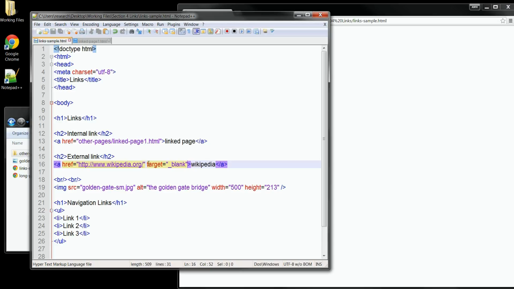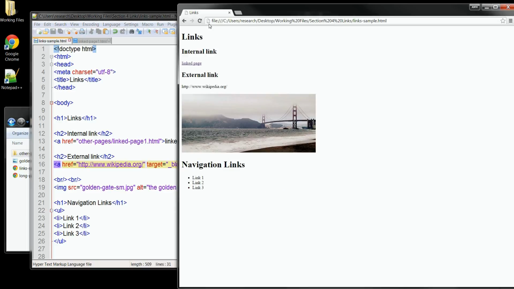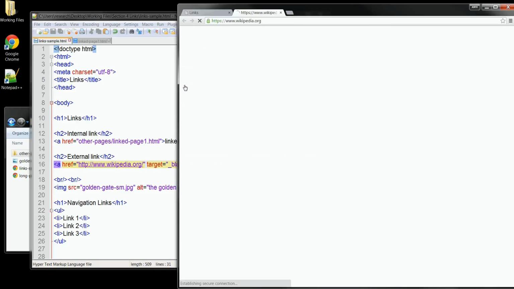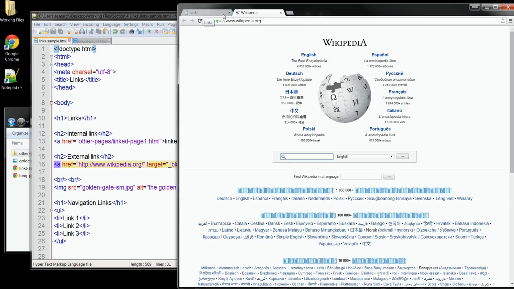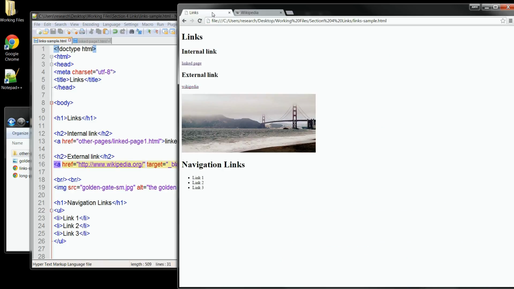Let's save that change. And we'll go out to the browser and refresh the page. This time, when I click on the link, you can see that our original tab is still there, and the link opens up in its new tab. And here we have the Wikipedia main homepage. The _blank target is especially useful when linking to pages that are off of your site, since your page is still easy to get back to, and your users can continue where they left off.